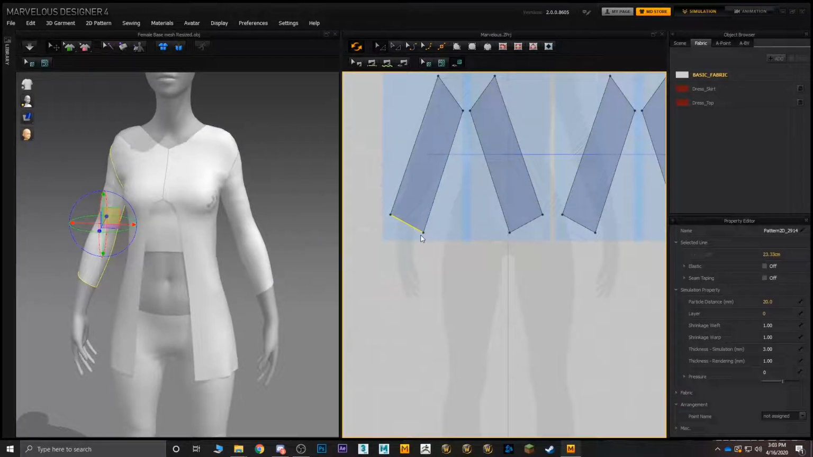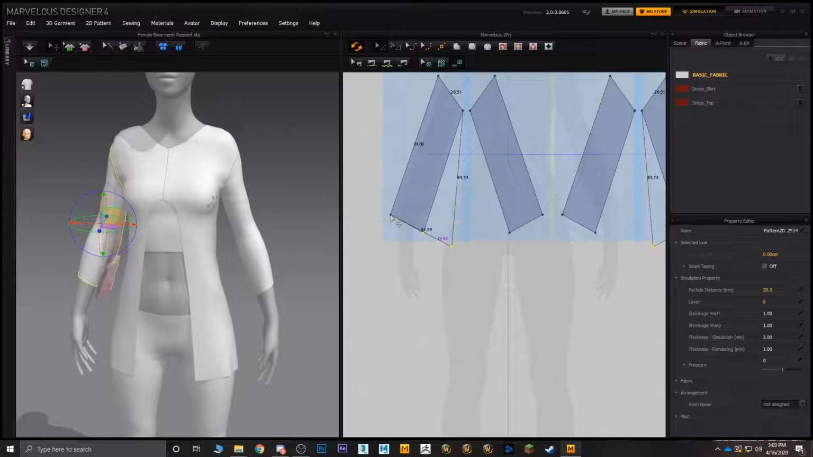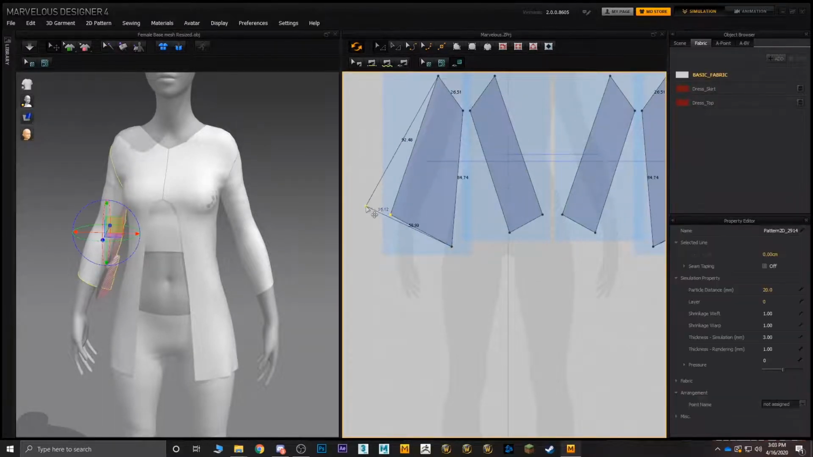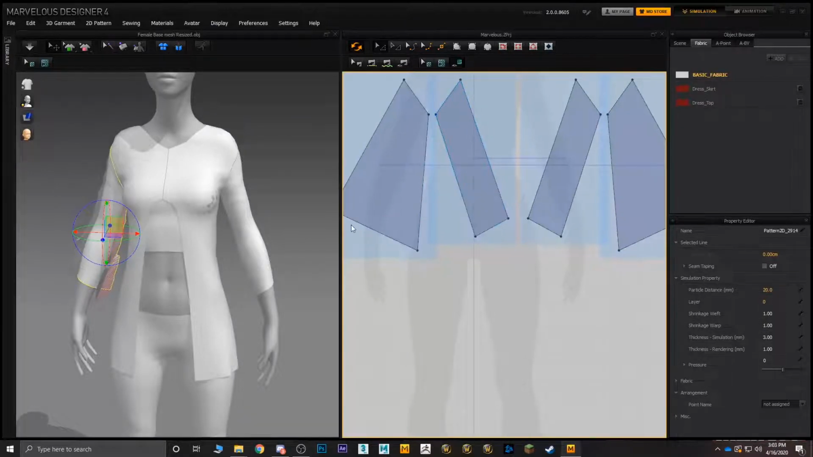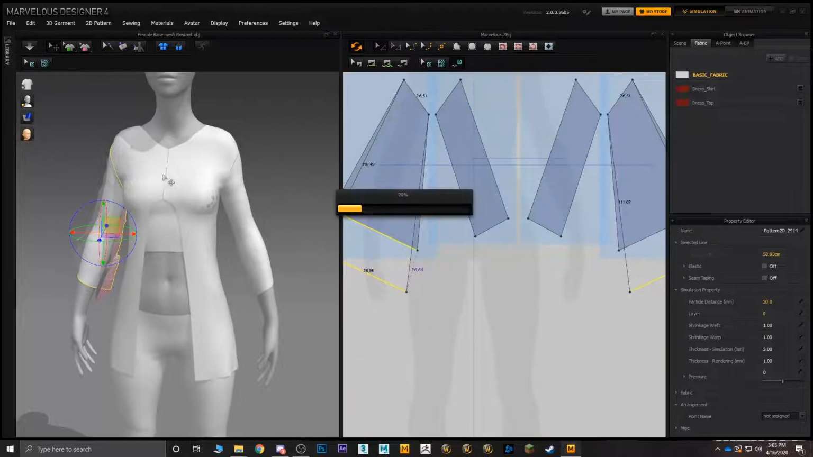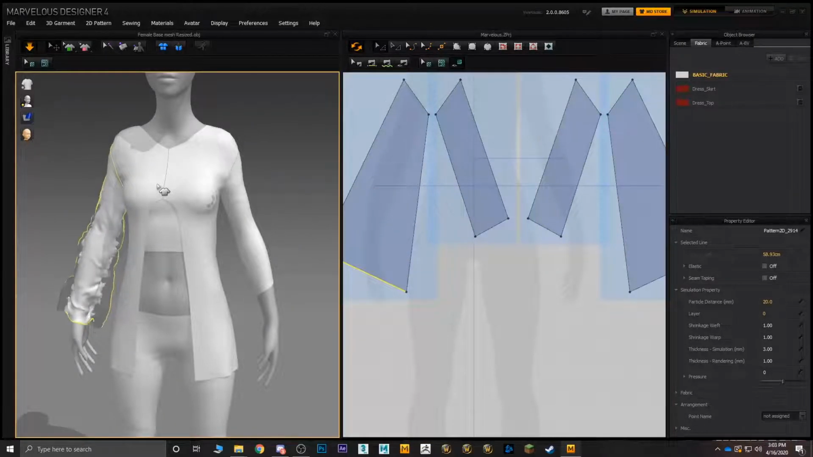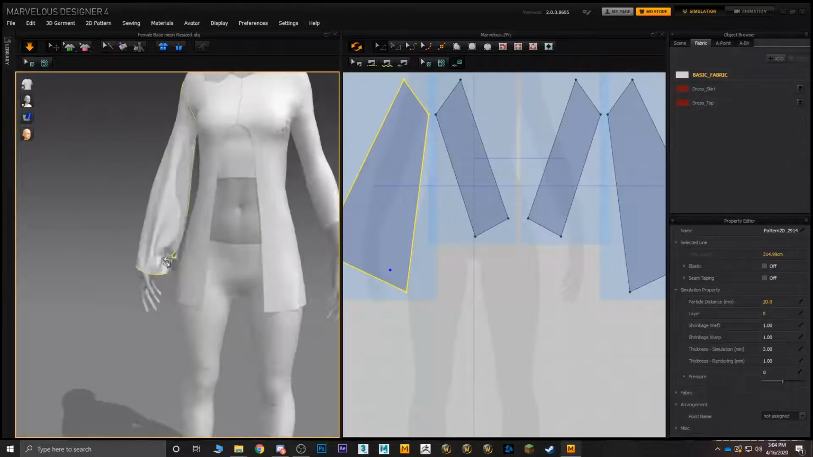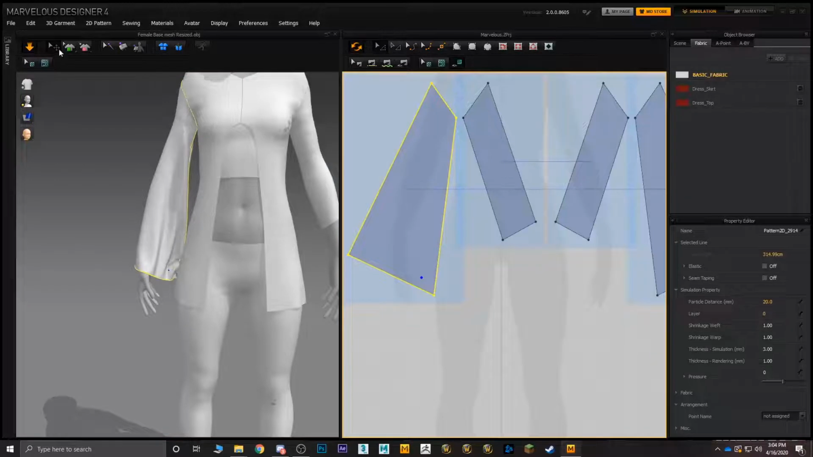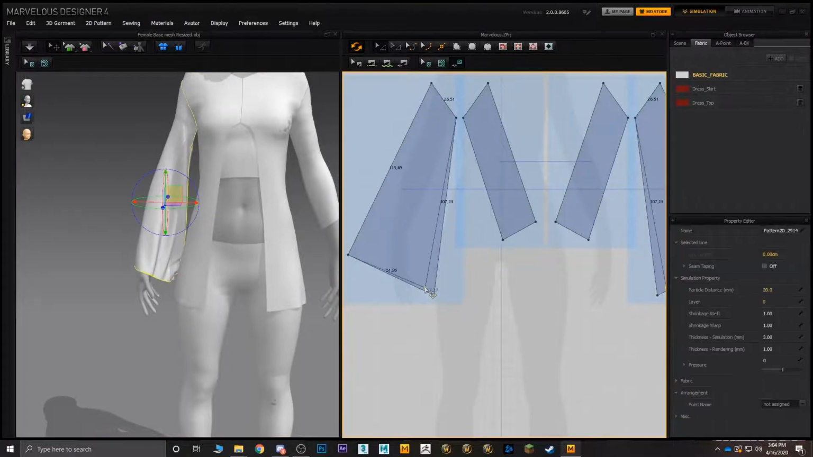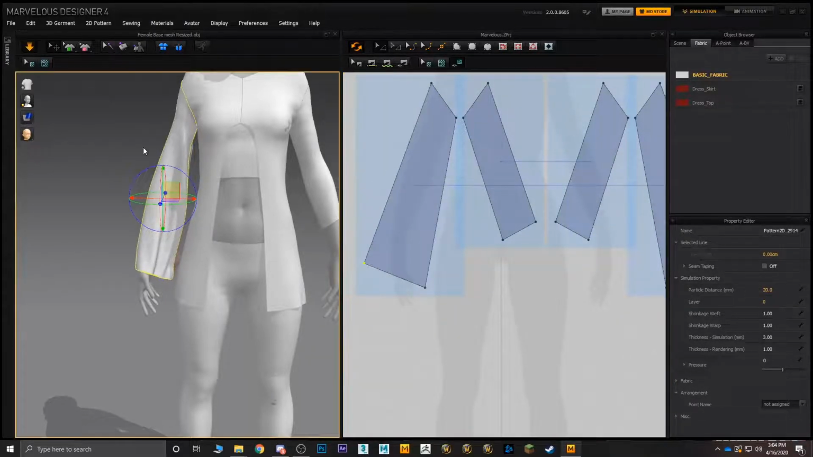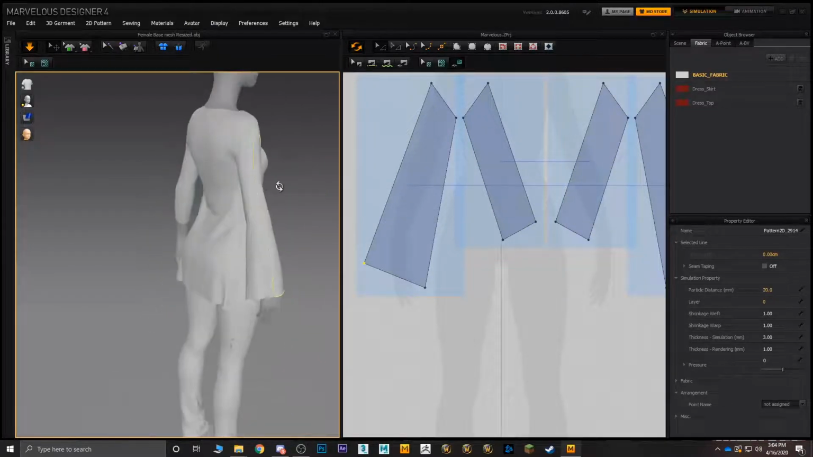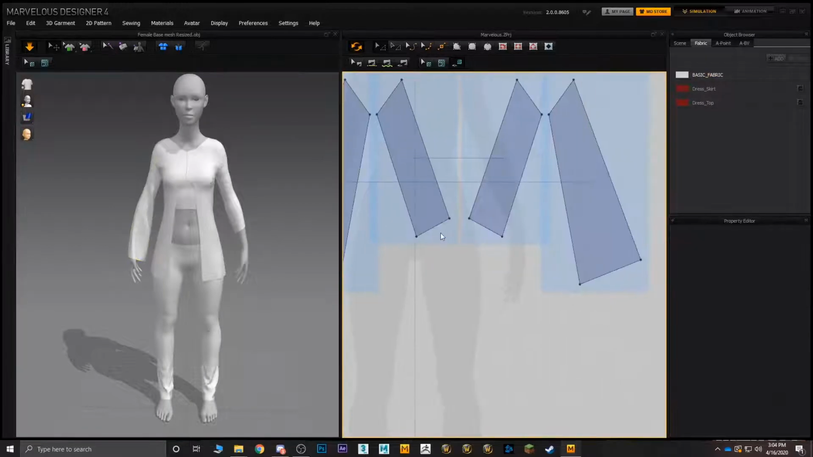So I would like to increase the size of this, so I'm just going to poke this a little bit higher. Just to show you what I mean. There we go. Okay, that's a little bit too much. So we just reduce this little vertex right here, and this one as well, just a little bit. Much better. Very good. Same goes for here.